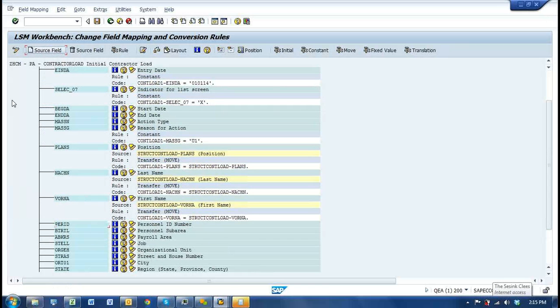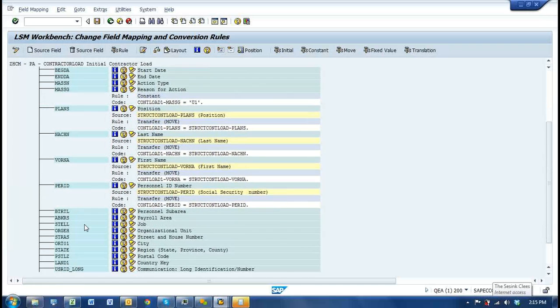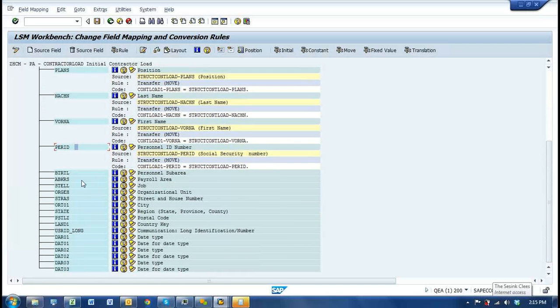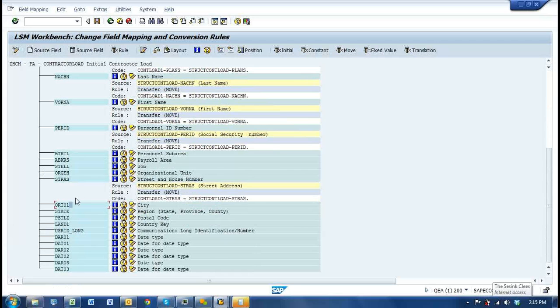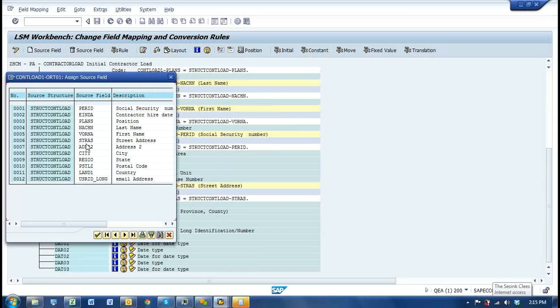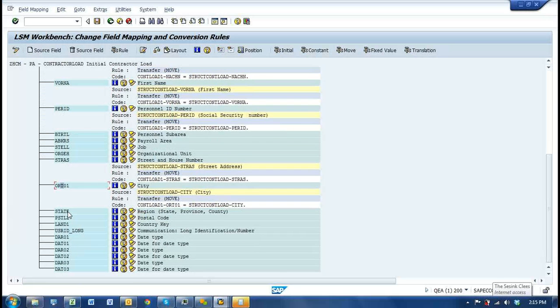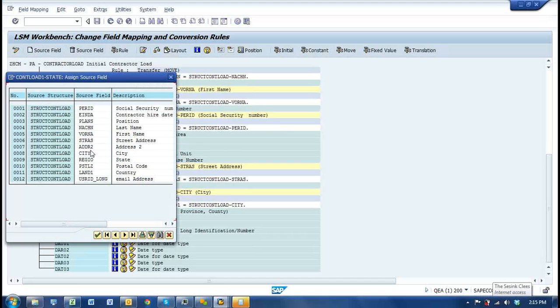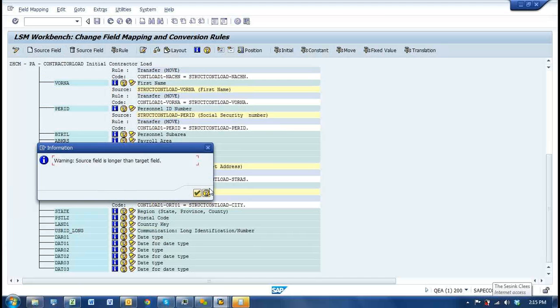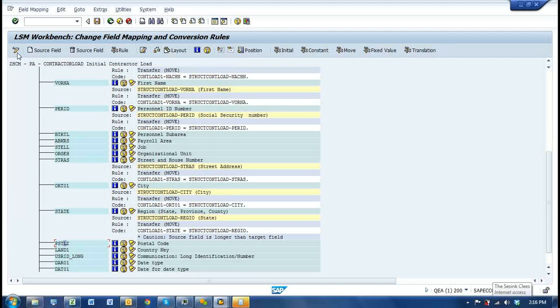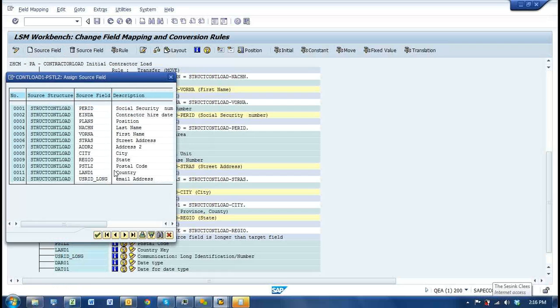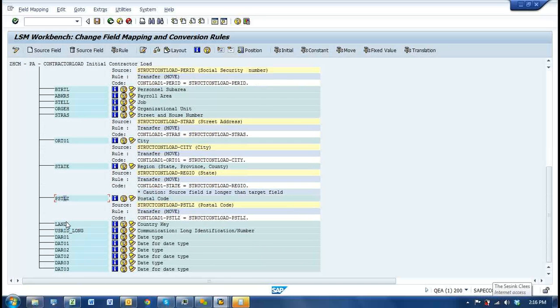Personal ID. Personnel area, sub area, payroll area, job, org unit, street. Came from street. City came from city. Date came from region. Yep, we know. Postal code. Oops. Came from postal. Lunt came from Lunt.